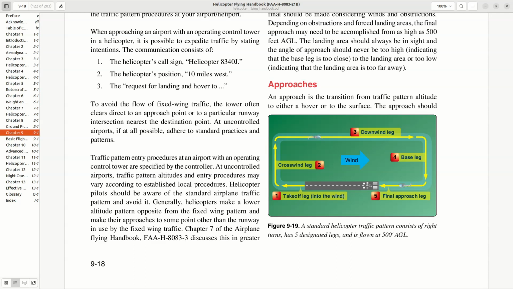So the default pattern for a helicopter is going to be opposite. We fly a right pattern unless there's terrain, etc., or a local procedure that says we shouldn't. And we do the same thing. We take off on the upwind leg, turn right, crosswind, right, downwind, right, base, right, final. So that is a helicopter pattern.